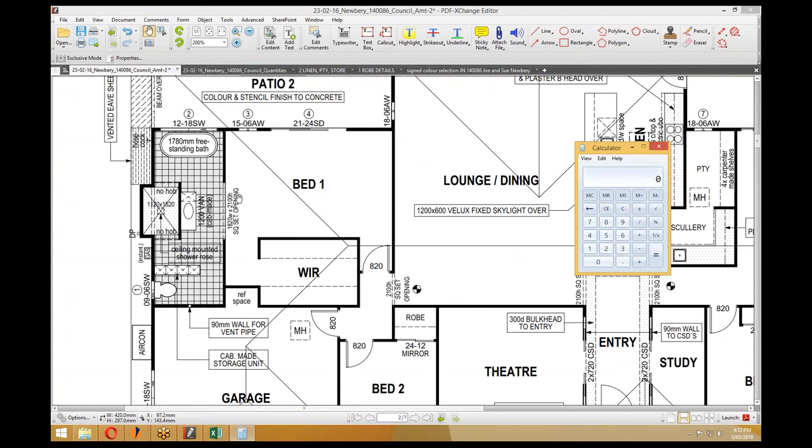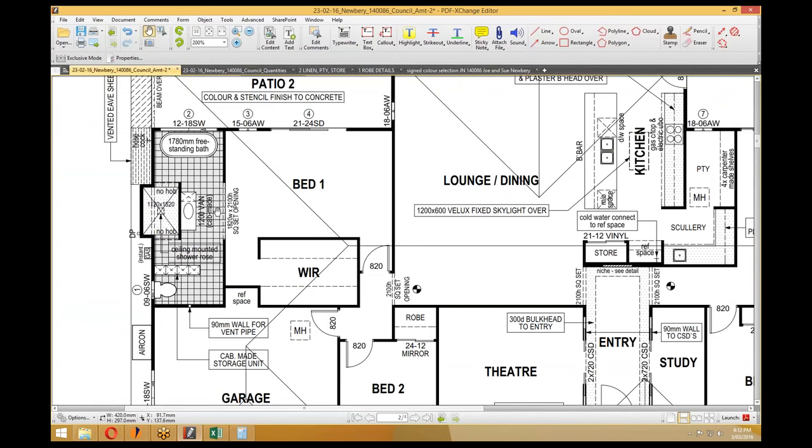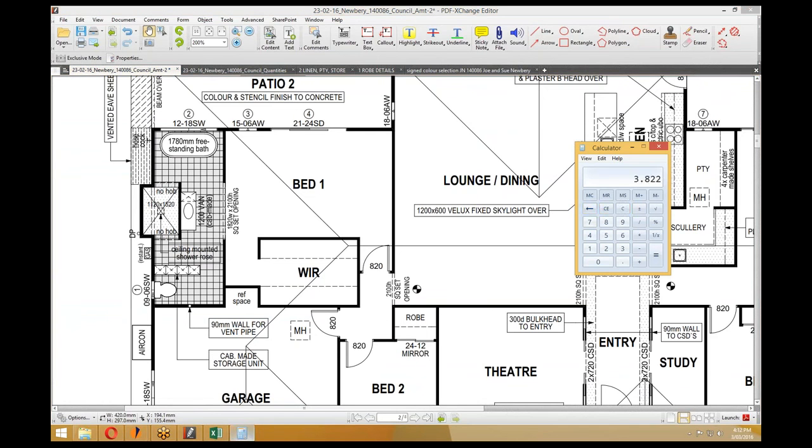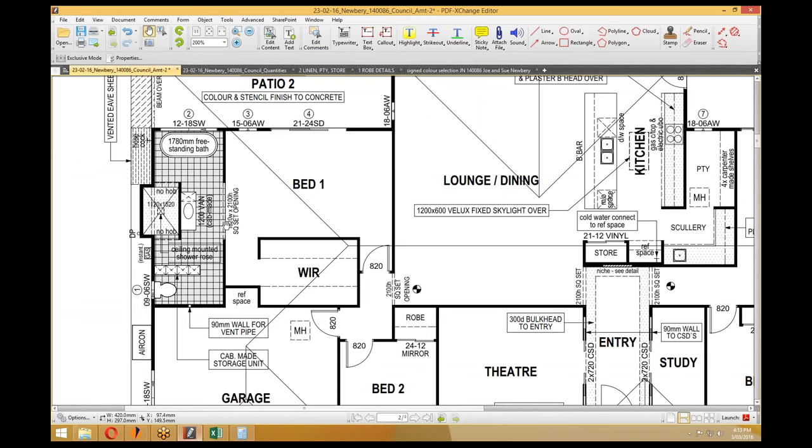So the first thing we do is take out this opening, which is 1.82 by 2.1, so 3.822. So we would go equals sum 3.822 plus the window, which is 1.2 by 1.8, 2.16. Now this is a pink field, so it's a deduction, so whatever value we put in here has to be a positive, and then it will automatically do the negative adjustment.